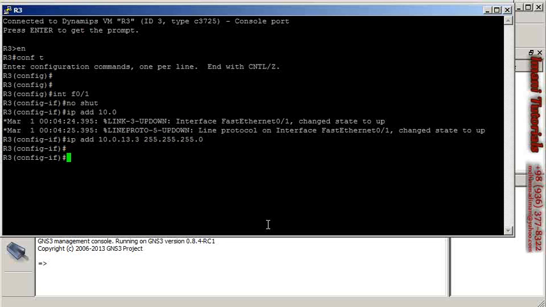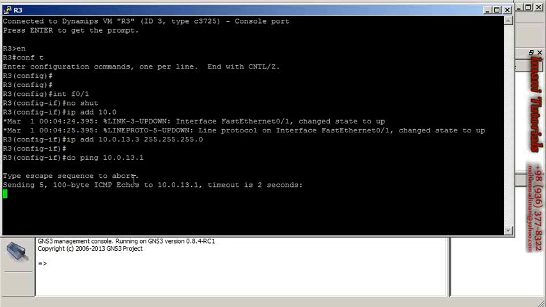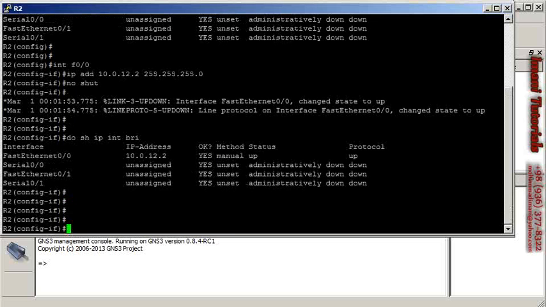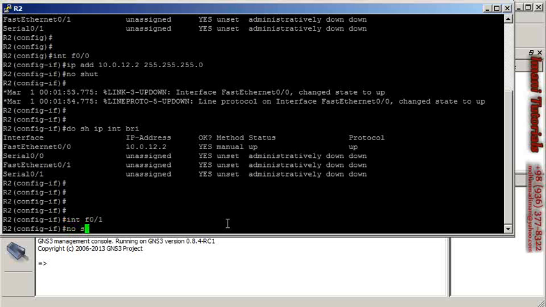Now I want to check if this is working. So I do ping. I am not in privilege mode here, so I have to add this "do" here. I ping 10.0.13.1, and you can see that this ping is successful as well. Okay, now I go to router 2 and configure the connection between router 2 and router 4. So I go to interface 01 on router 2, and I no shutdown it.